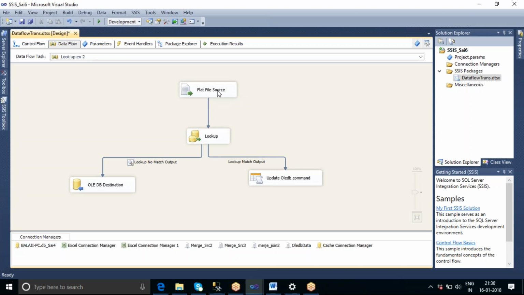In event handler, we can use... Yeah, tell me. Flat file source to OLEDB destination. Because if I directly push the flat file data, it will have duplicates, no? So the data will be appended again, no?